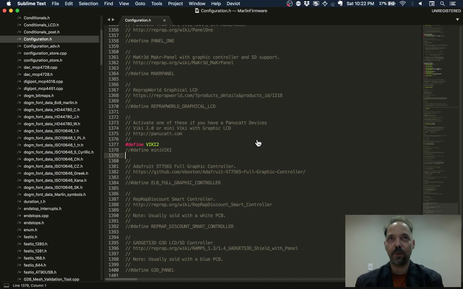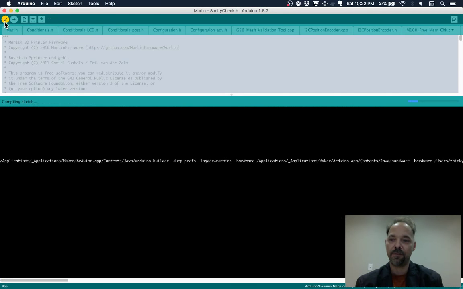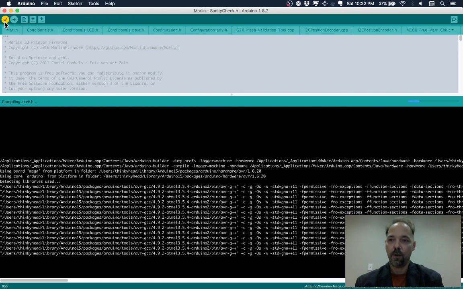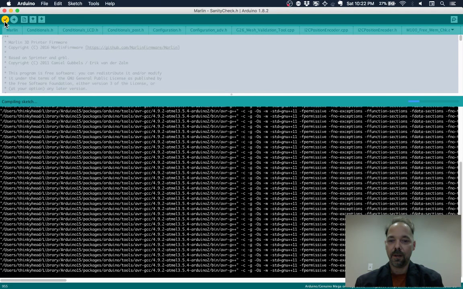Wiki2. Let's see what happens when we build this sucker with just Wiki2 and its ramps by default. Hope I don't have to reopen Arduino. And this is, by the way, I'm building Marlin 1, not Marlin 2.